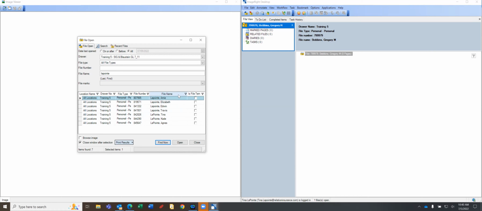I like to think of ImageRight as a big fat elephant. It never forgets, except one thing. ImageRight assumes you don't want grid changes saved. So if you make a grid change, such as making the file name bigger, you have to ask ImageRight to save that.